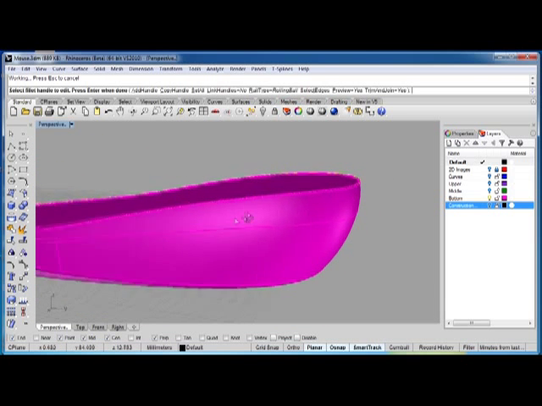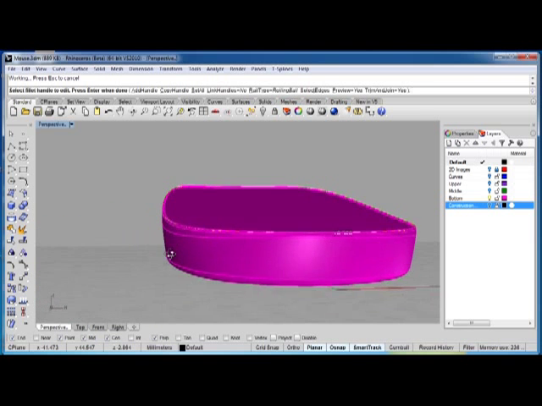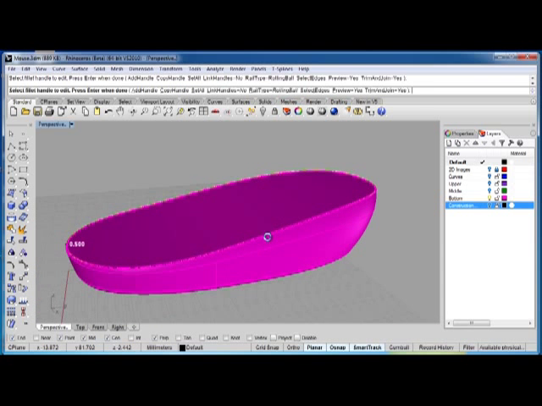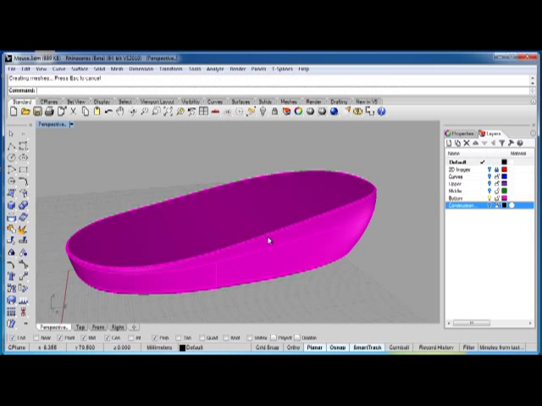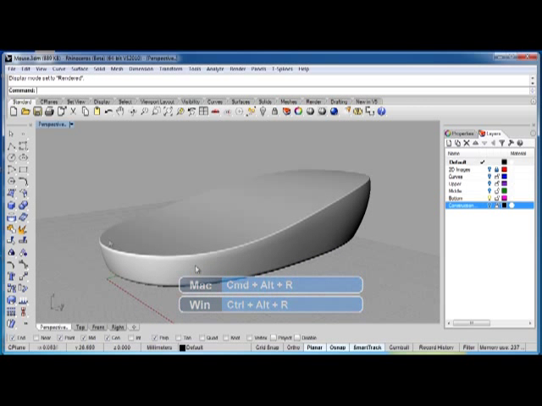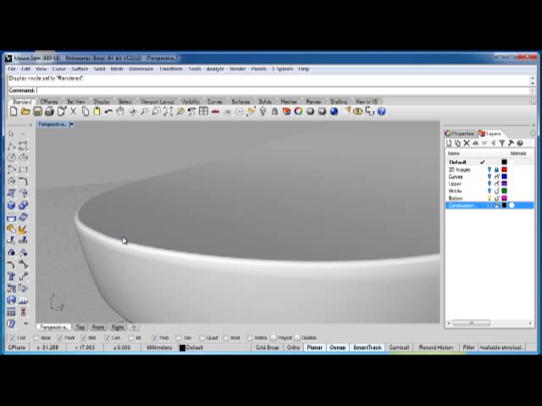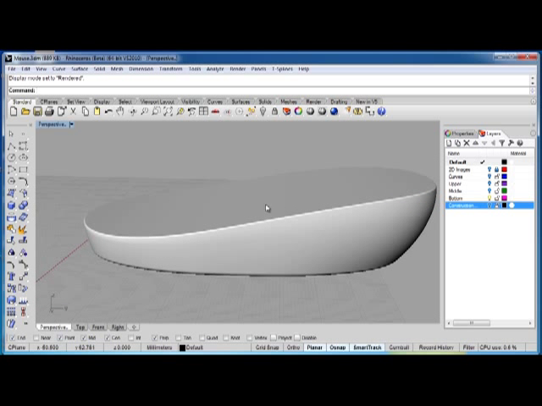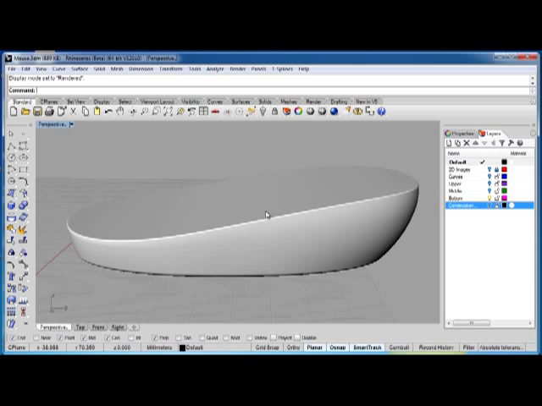So I can zoom in and just take a better look at that. And I think that looks pretty good. So I'll hit enter again to apply it. So now if I switch to render mode, Control-Alt-R, you can see we've added this little tight fillet to the edge here. Back out a little bit. And we'll go back to shaded mode, Control-Alt-S.